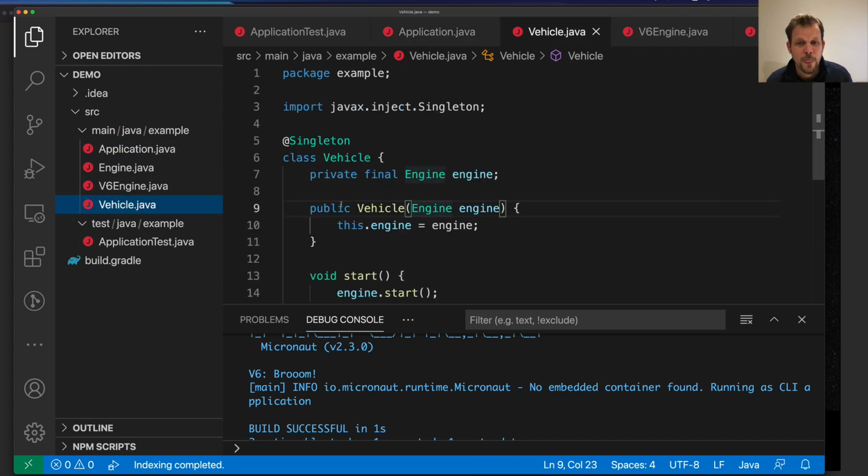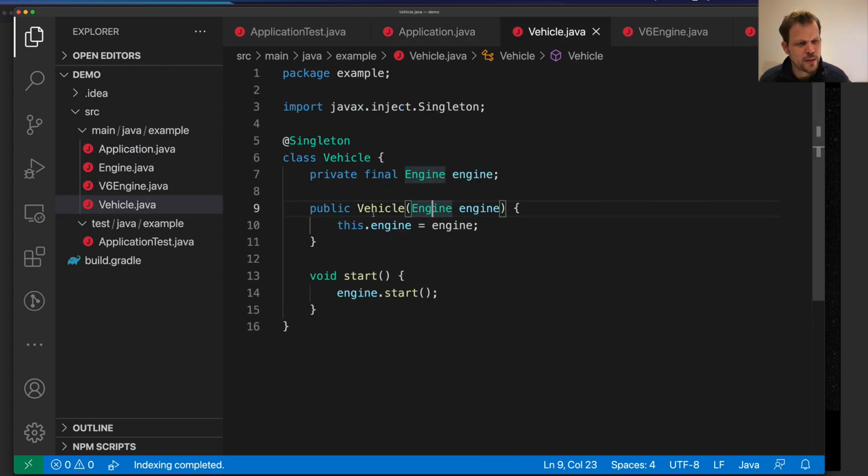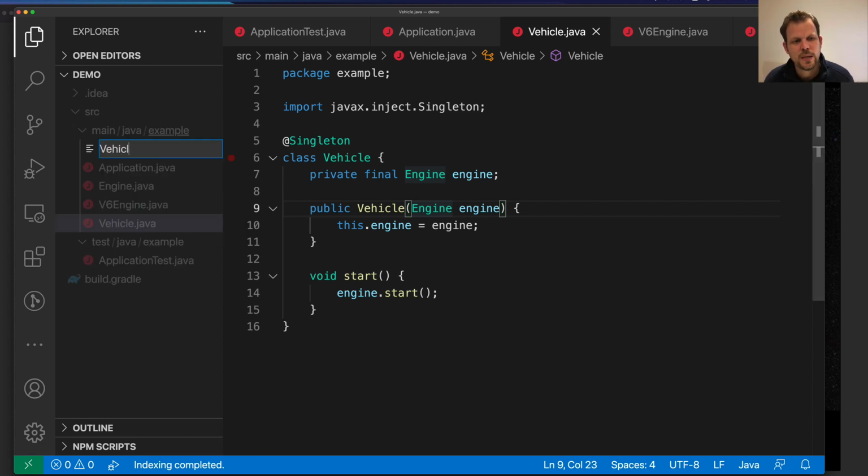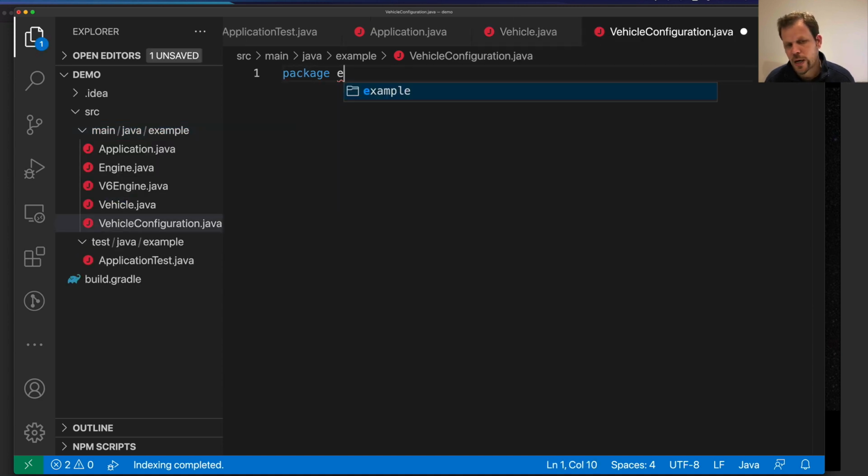Okay, so that's pretty cool. We have some basic dependency injection working. Now, the whole point of dependency injection is to decouple implementation from the interface. So what if I wanted to drive a different implementation based on configuration? So what I'm going to do in this case is create a new vehicle configuration, which is going to allow me to customize and provide different vehicle configurations based on the environment and configuration.